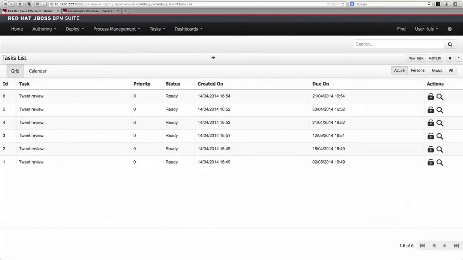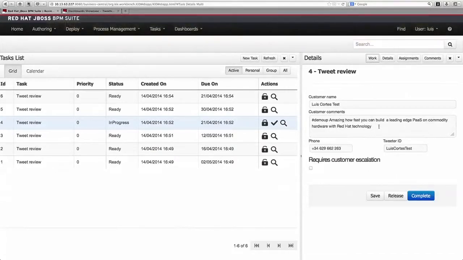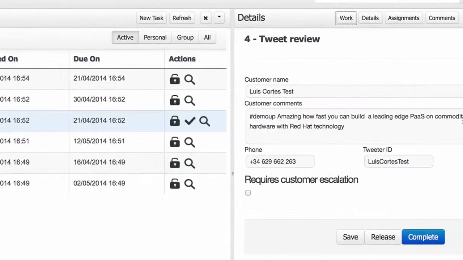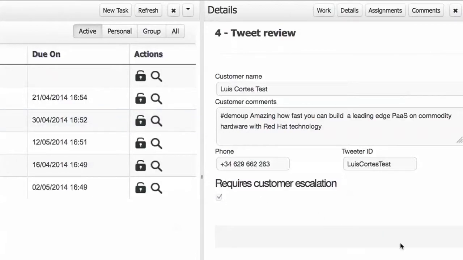In this case, we're going to work more in real time. So let's take a look at some of these tweets. So let's take these tweets, for instance, here, and let's see what this person is saying. Well, in this case, we have a congratulation for someone that is saying it's amazing how you can build a leading-edge path on commodity hardware. So actually, I would like my boss to address this personally, so I'm going to ask for some escalation, and I'm going to complete this task.